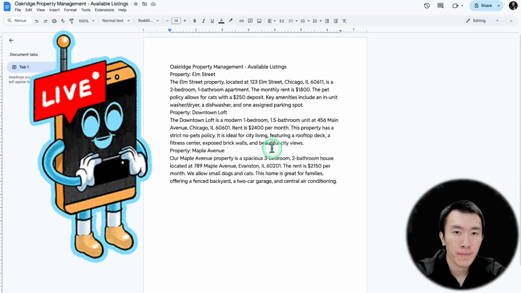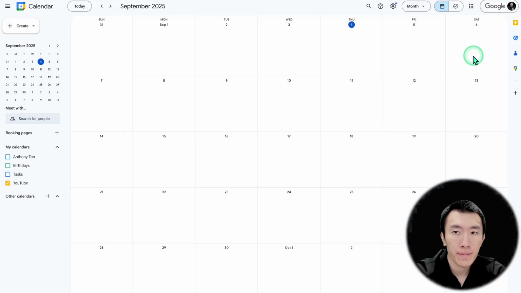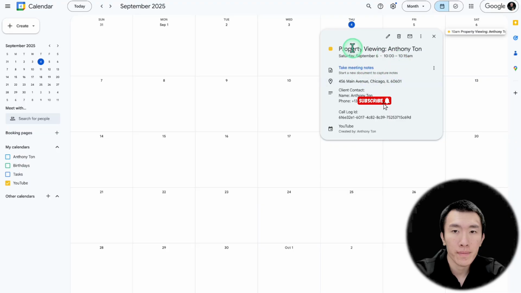The downtown loft is a modern one-bedroom, 1.5 bathroom unit located at 456 Main Avenue, Chicago, Illinois, 60601. The rent is $2,400 per month. It features a rooftop deck, a fitness center, exposed brick walls, and beautiful city views. Excellent. Your viewing is confirmed for the downtown loft at 456 Main Avenue, Chicago, Illinois.